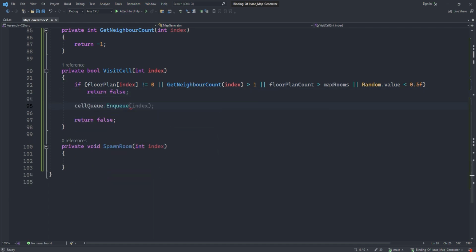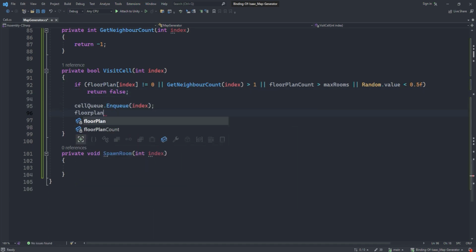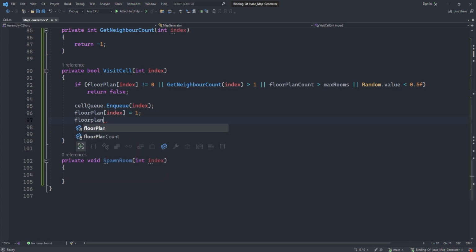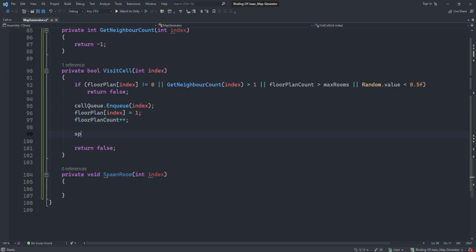We'll enqueue the current cell index, update the floor plan array in this index to be occupied, update the floor plan count, call the spawn room function passing in the index, and finally ensure we are returning true here. Before we get into the core algorithm, we'll first set up the spawn room function and the neighbors count function.